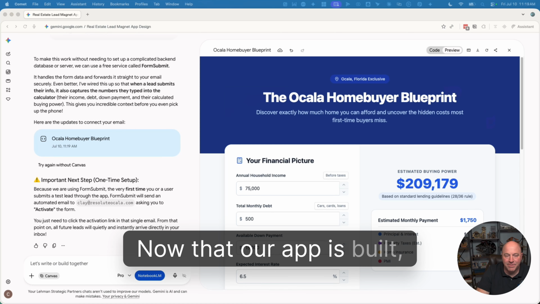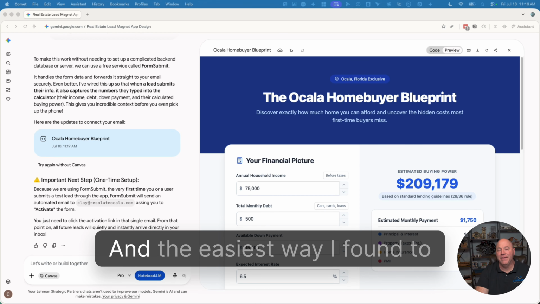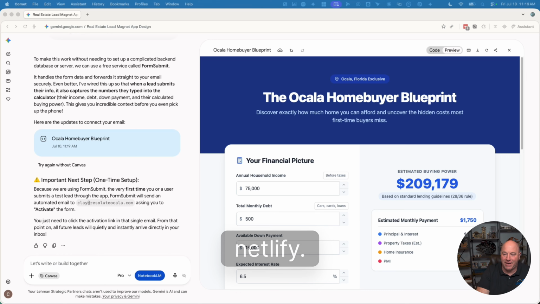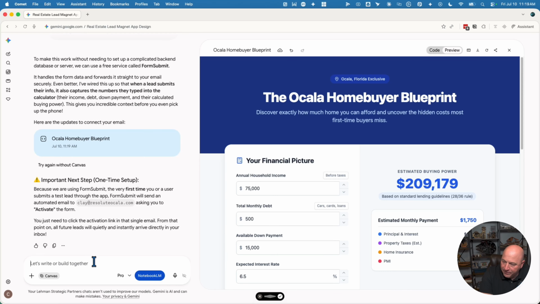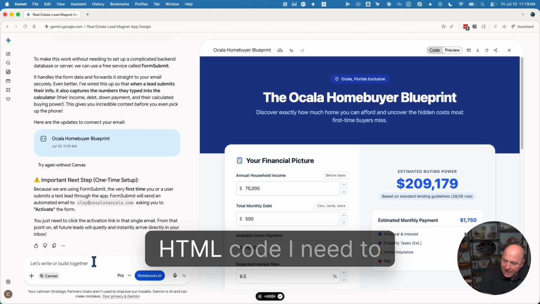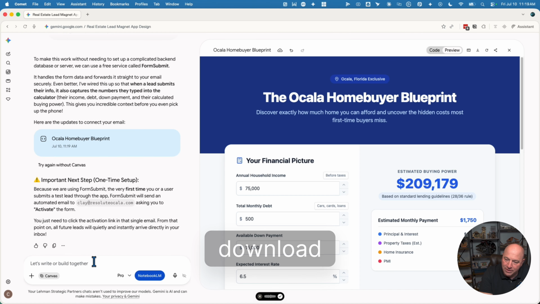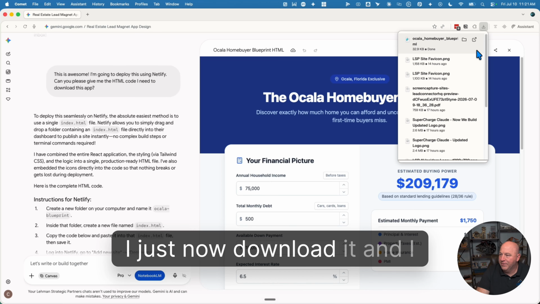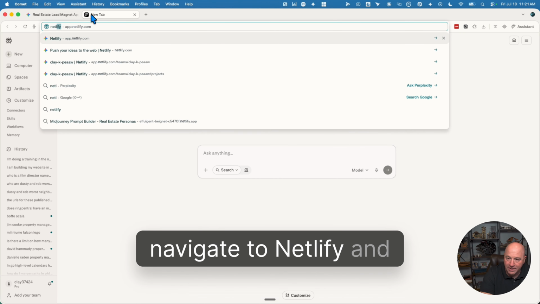Now that our app is built, it's time to deploy the app. And the easiest way I've found to do that is with another app called Netlify. So I'm going to tell Google, this is awesome. I'm going to deploy this using Netlify. Can you please give me the HTML code I need to download this app? It's created my file. I just now download it and I navigate to Netlify.